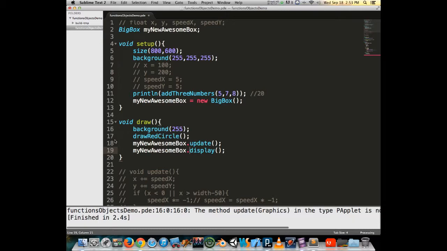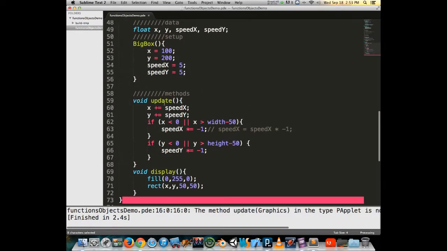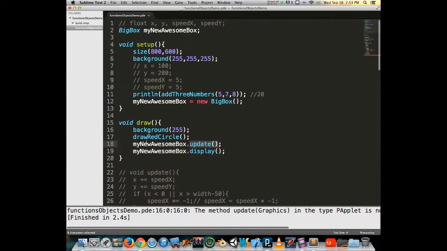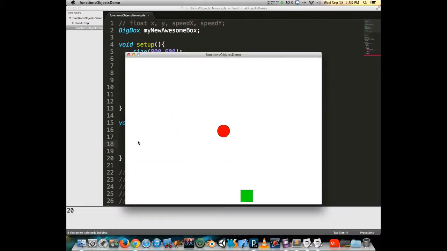We are using what's referred to as dot notation. So we say the object, dot, and then the method we wish to access, the method update or the method display. If we run this, we'll be exactly where we were before we made the class, with no visible difference.